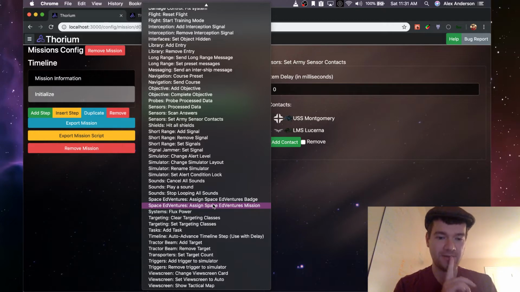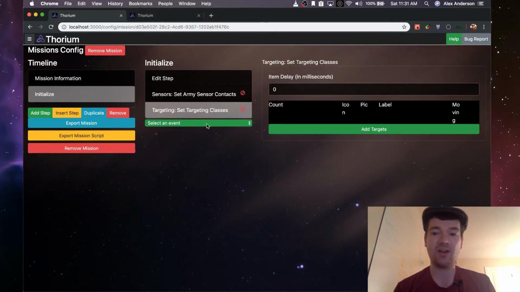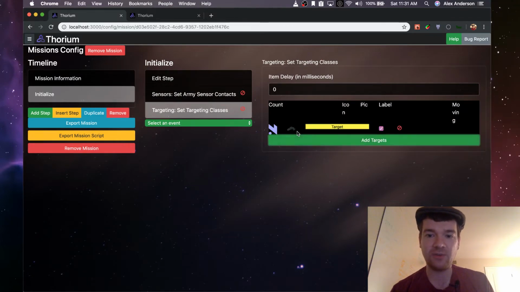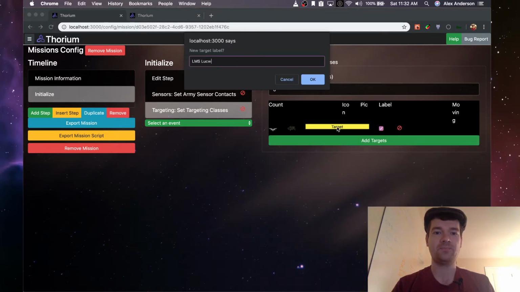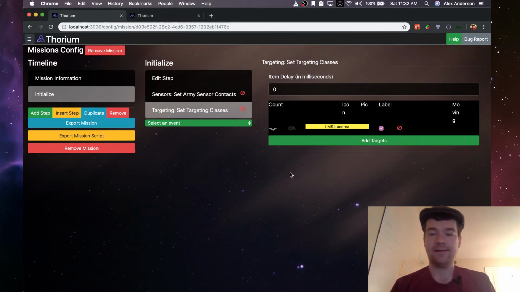Let's see, what else do I want to add? I can set up my targeting classes. This is not going to add ships. Oh wait, it will. No, it doesn't. Yeah, this is a little screwy. It looks like a bug. I'll have to fix that. But we will add this guy because he's a bad guy and we're going to shoot at him. So we'll just have that one target for now.